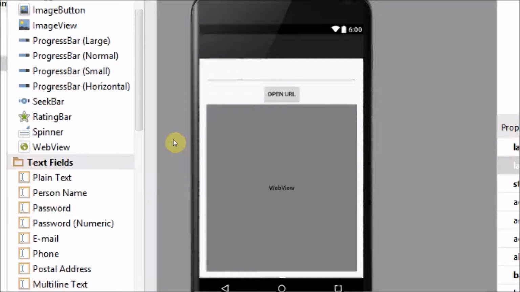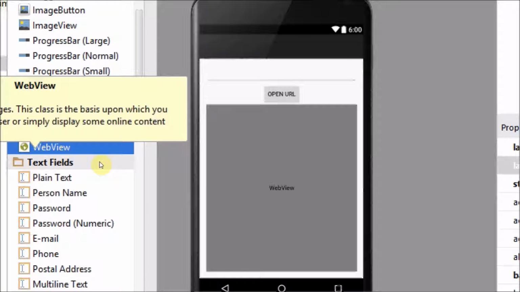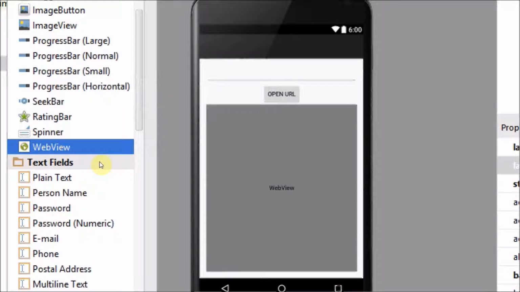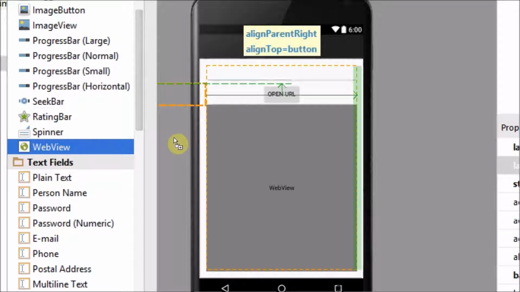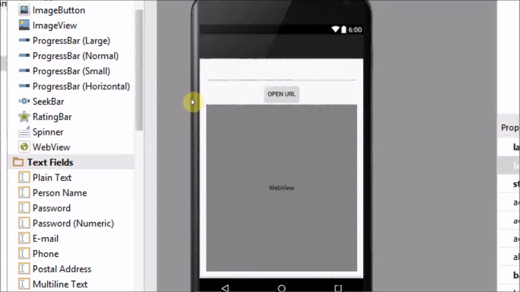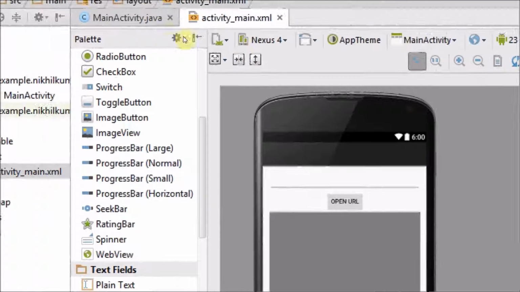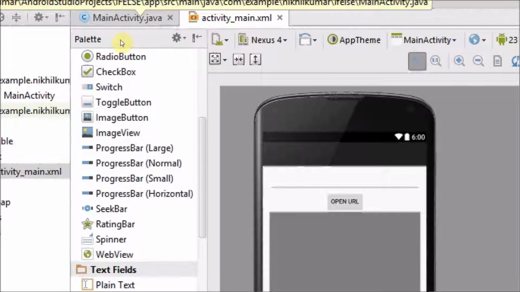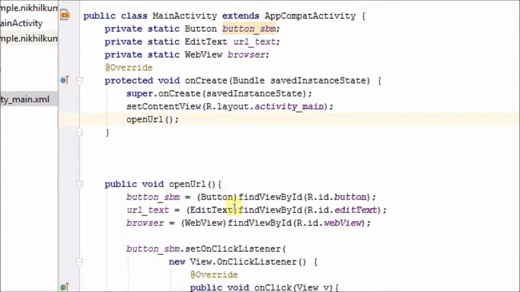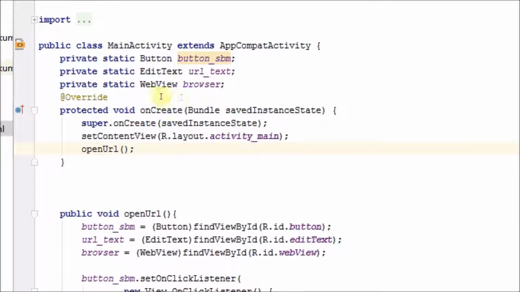So what is the background coding written behind this web technique? In other languages it's very difficult to write a web view, but in Android app development, where you have a widgets palette with a web view, we can use very simple methods to open a URL in the web view. So for this we have to write background code. I am showing the background code; we have to go to the MainActivity.java class. This is the background coding we have to do here.